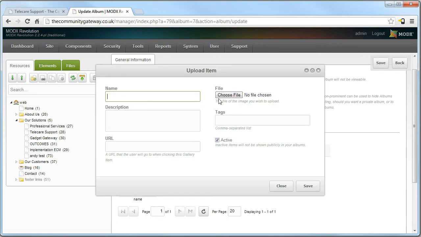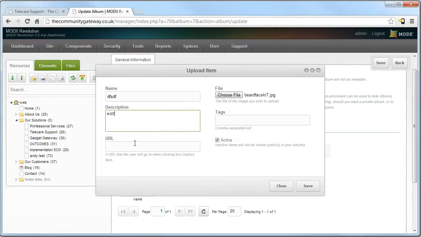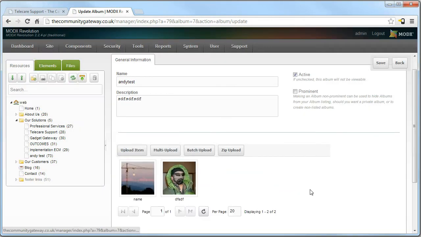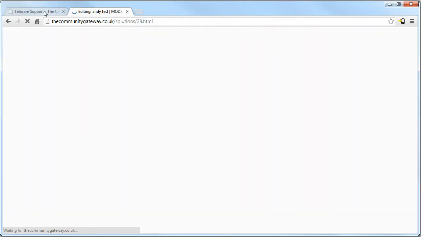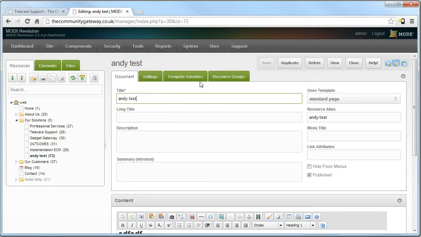but in reality you can upload single items or multiple items. So let's upload something else like this man with a beard shaved in the back of his head, and let's make this link to home, save. Okay, so now you've got two images. Now for the sake of testing, I'm going to save the whole gallery. I'm going to go to Andy Test, and I'm going to have a go at setting the main rotator for Andy Test as that gallery we've just created.